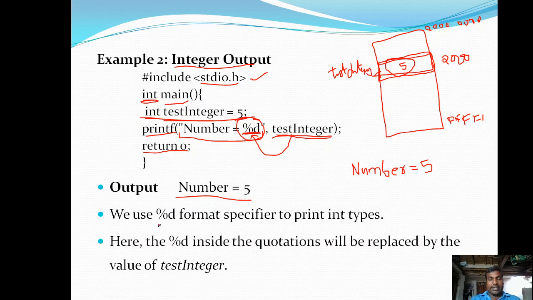Here, percentage d is the format specifier to print integer type values. The percentage d inside the quotation will be replaced by the value of test integer. Are you getting the point? Whatever value is available for this test integer is replaced in this percentage d format specifier. In this way you can print any number of integer values.